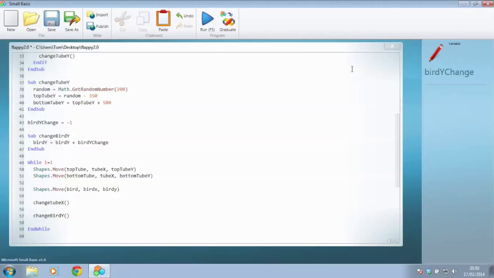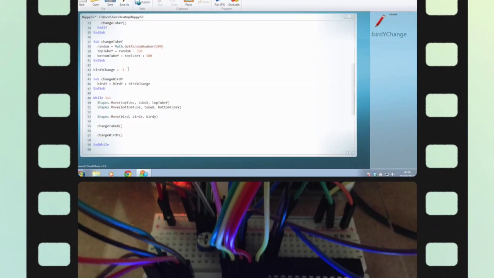So here comes the really challenging bit. How can we make it so that when we were to, for example, press the keyboard, spacebar maybe, that the bird would increase its y position and then after a set amount of time, it would then start to decrease its y position. We're going to have a look at that next.